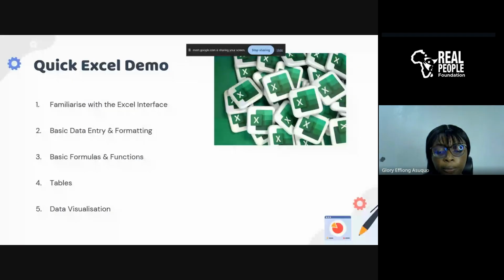So for this demonstration, we are going to familiarize ourselves with the Excel interface. We're going to do some basic data entry and formatting, and we're also going to learn about formulas and functions, tables, and data visualization.